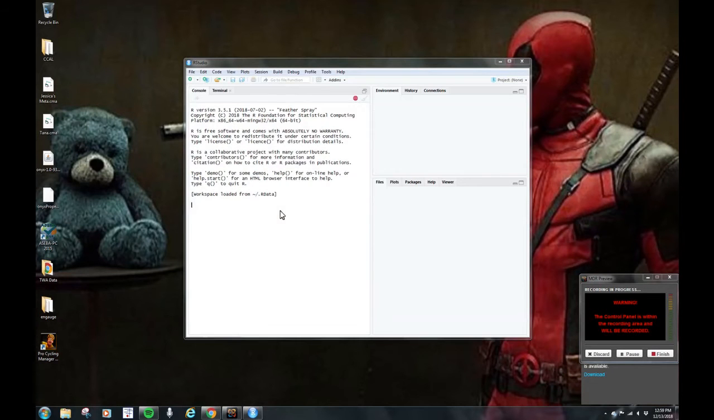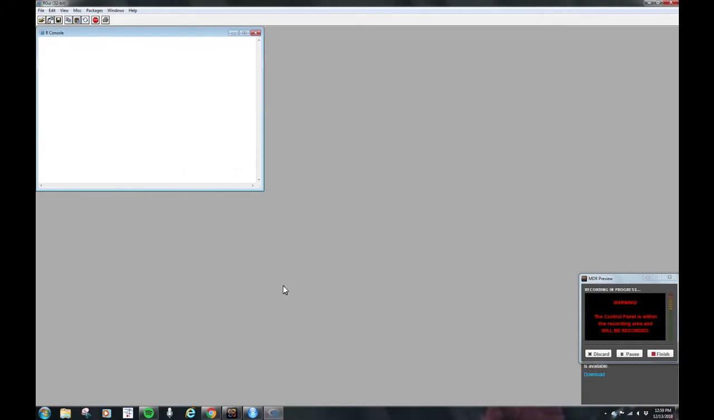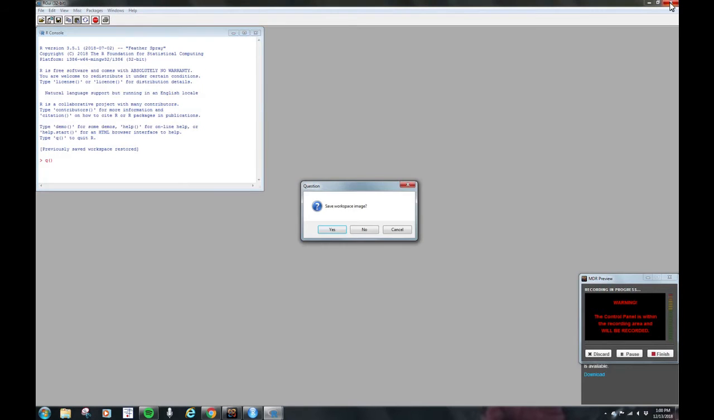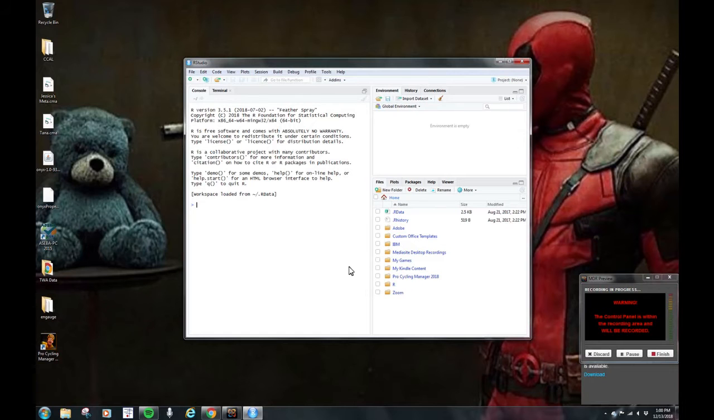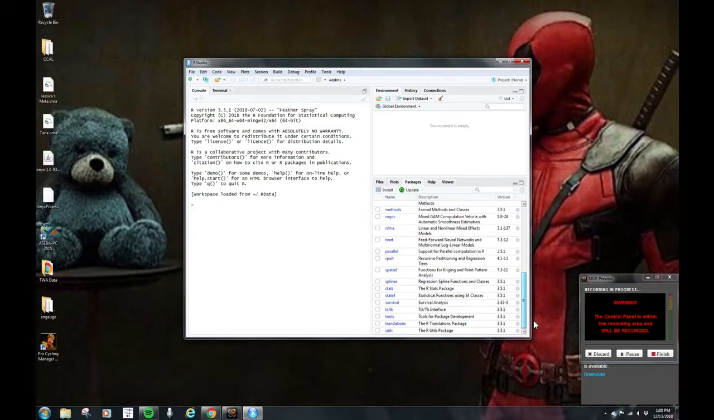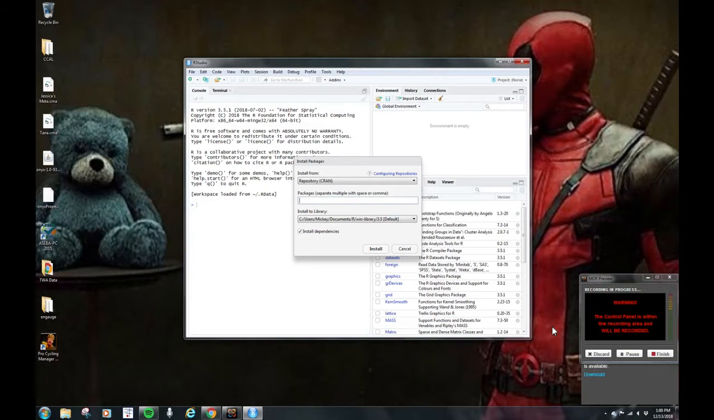So the regular R will only have this part on it. If I open R, you can see it just has that piece on it, and it's not quite as nice of a user interface. This one, on the other hand, gives us an idea of the packages that we might have or not have. And the package that I want to install, so we go to install here, is rcmdr. And we want to make sure we install dependencies.